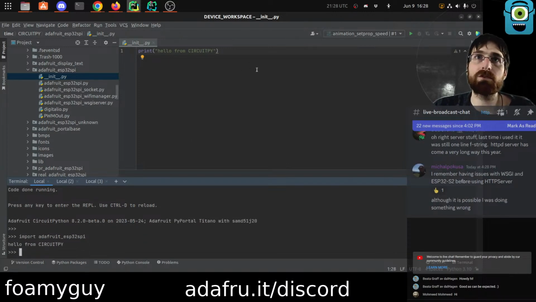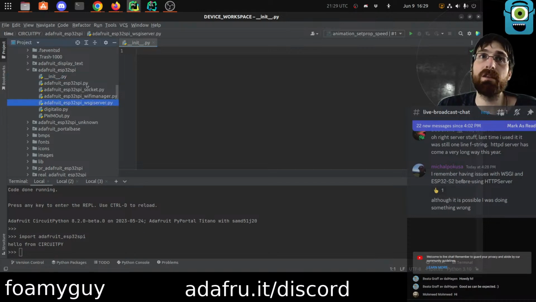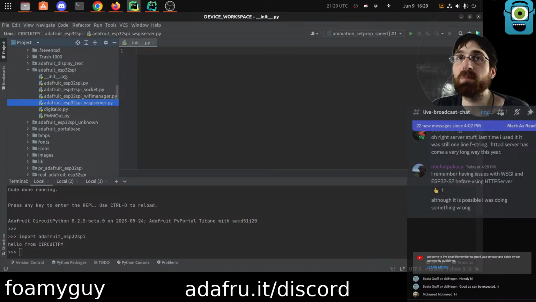Yeah, so that shows that we're using this one definitely. Remember having issues with WSGI. Yeah, that would also not surprise me. Anything that uses ESP32S2 would be the built-in Wi-Fi rather than the Airlift ESP32SPI. So yeah, I would not necessarily expect them to work.